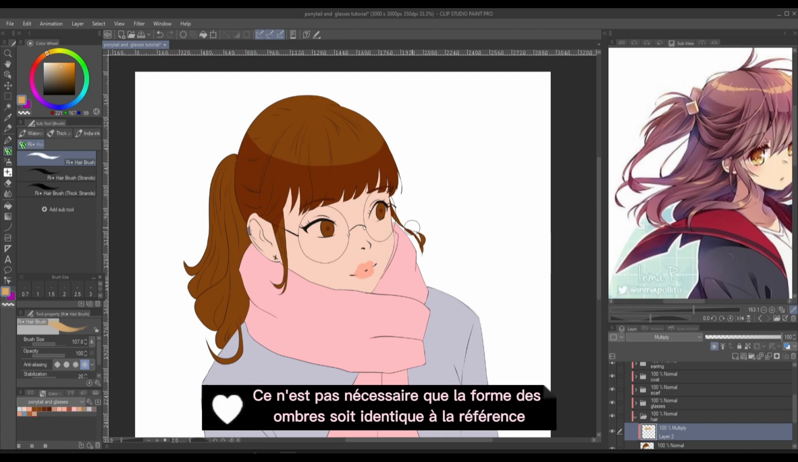It's okay if the shape of your shadows is slightly different than your reference, as long as it respects where your light source is.